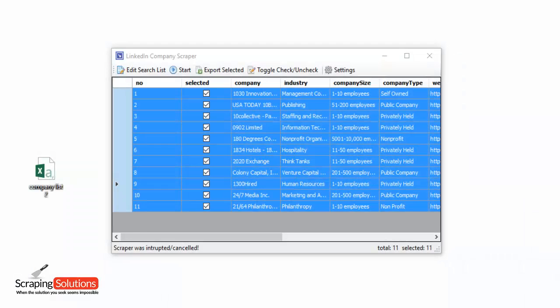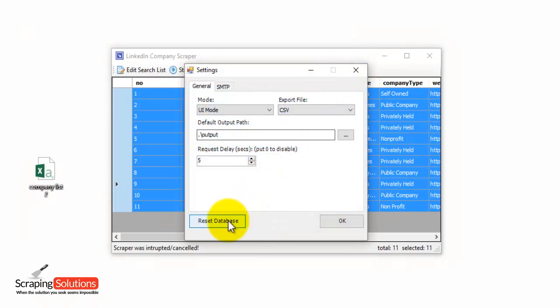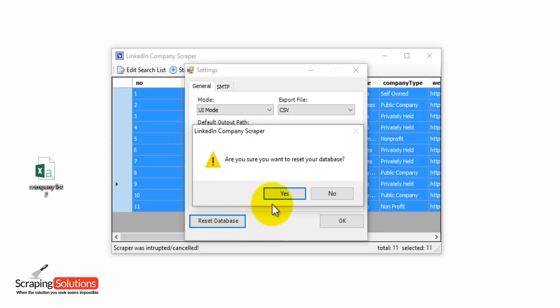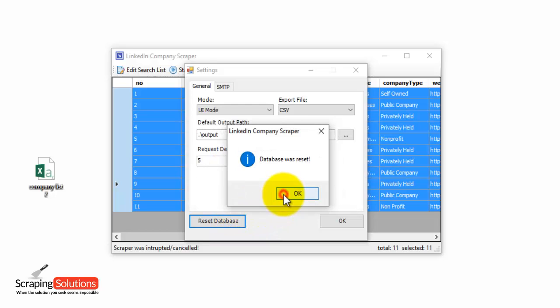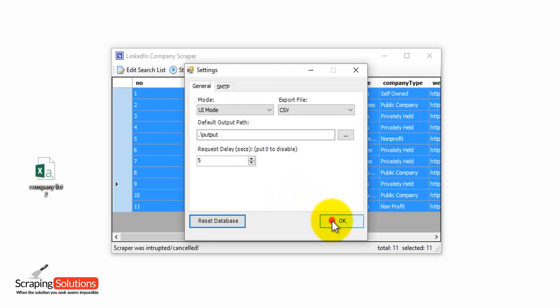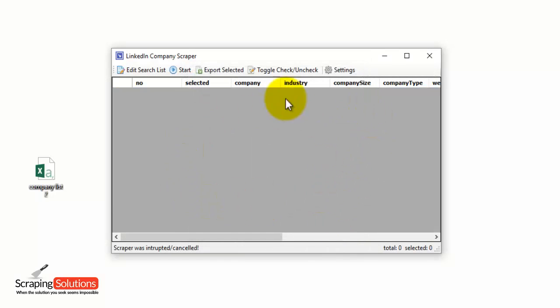I'll just talk about some of the other features this program has. If you close the program and reopen it, all this data will still be there, so it saves that data for next time. If you want to clear that data, you need to go to the settings right at the top here, and then click on the Reset Database button. It says, are you sure? Press on Yes, and then OK, and then press on OK again. And then it just erases that information so you can start from scratch again.